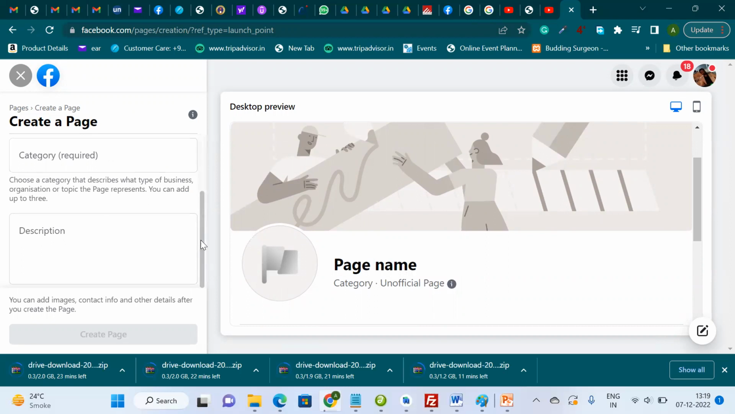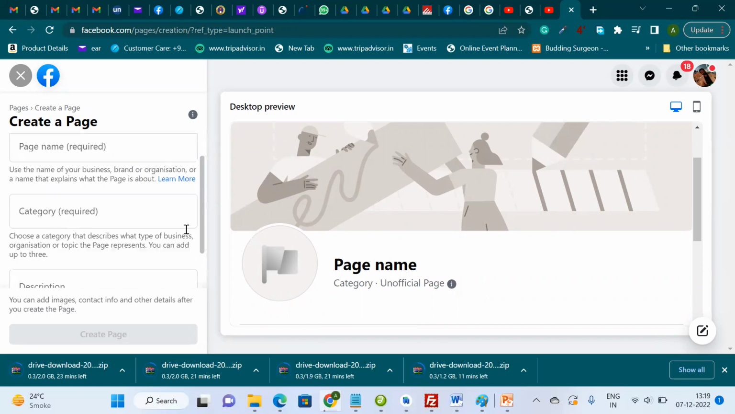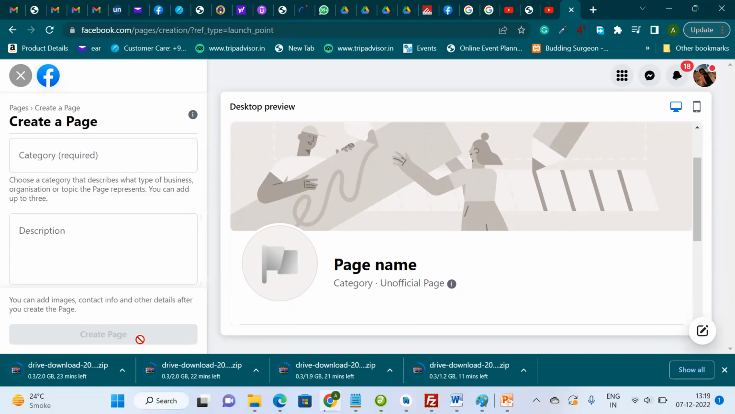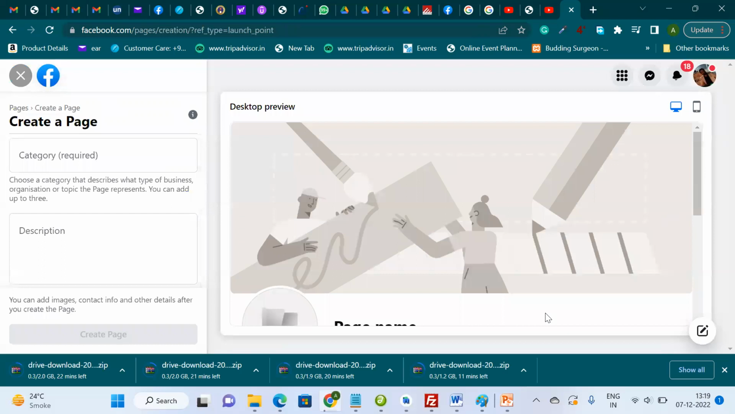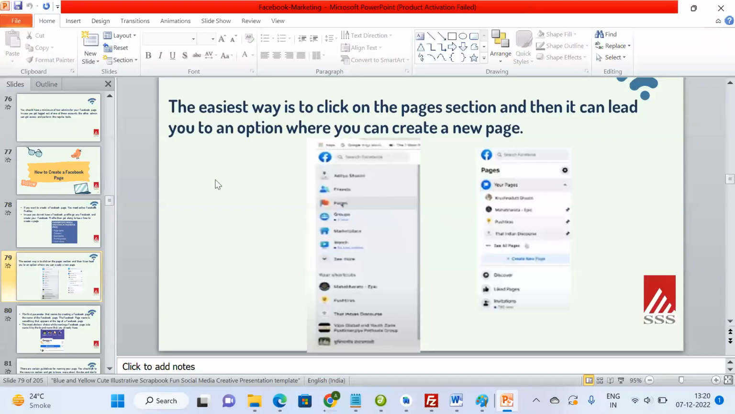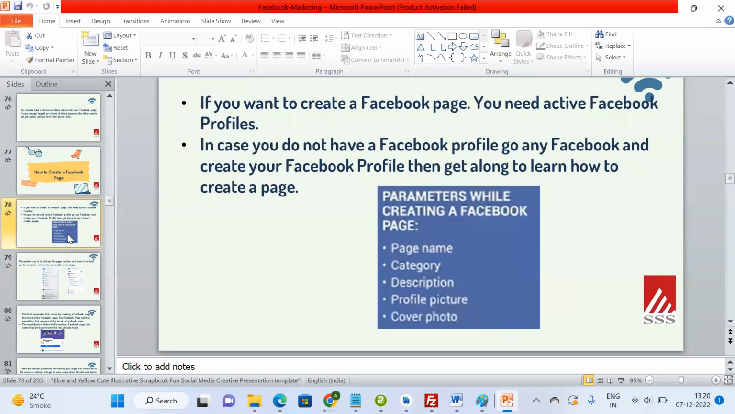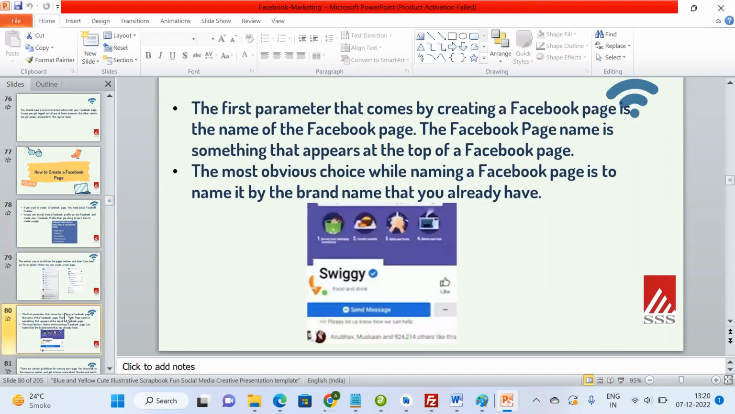So these are the 5 pieces of information that are to be provided, and then you click the create button. So this is how we create a Facebook page. Coming back to our slide, I've just listed out the name of the page, the category, the description, the profile picture, and the cover photo. Now, since I have shown you where you have to go, let us proceed.